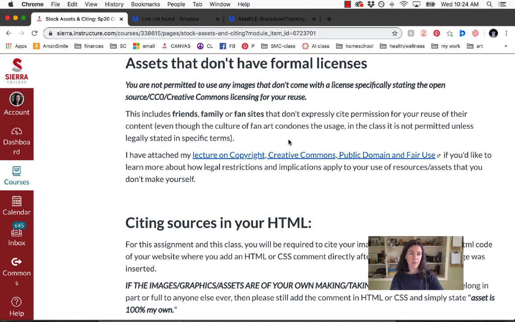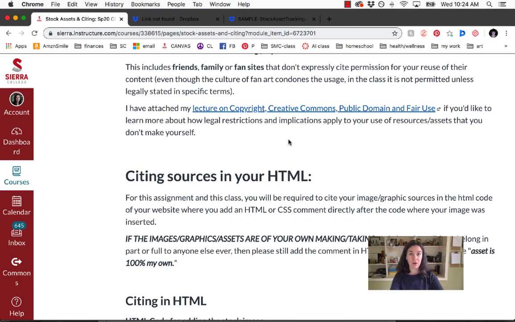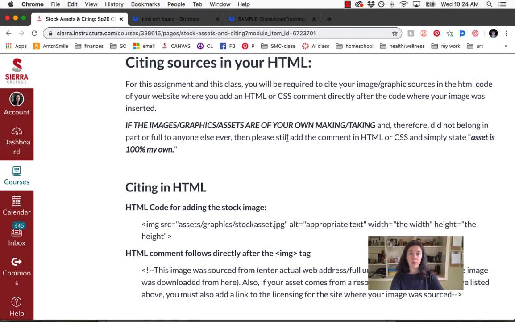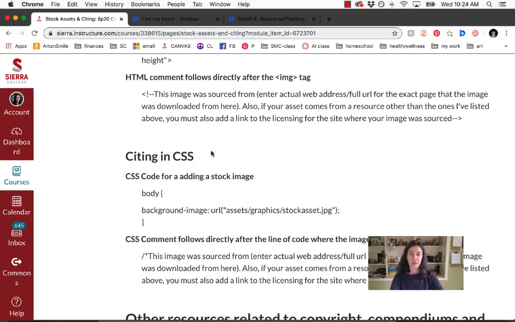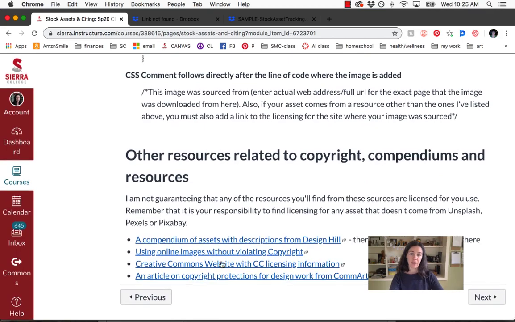Which talks about image and asset legal usages. So I would strongly encourage you to download that and tuck it away, read it later if it doesn't apply to you for this website. And then there's also a section on the page which talks about how to cite your sources through HTML and also in CSS, which we are again going to be taking a look at today. And then of course I have extra resources for you.